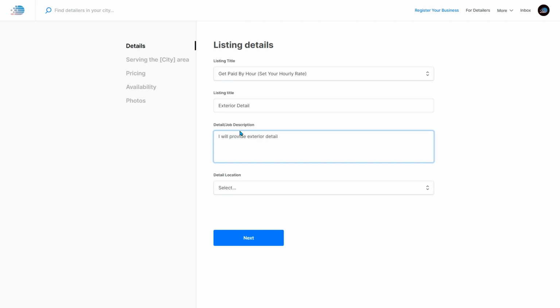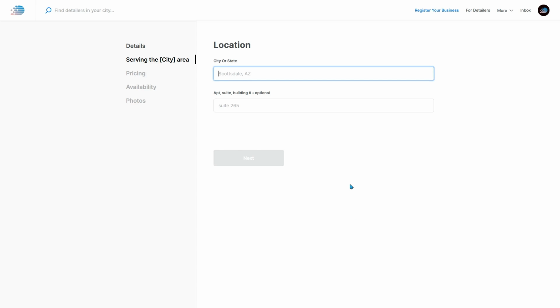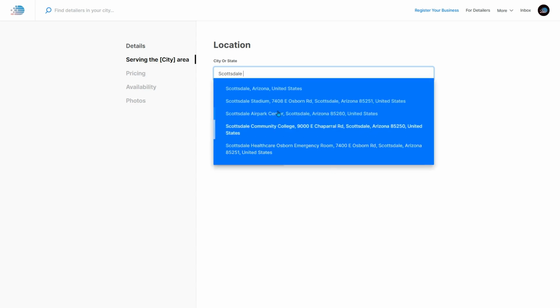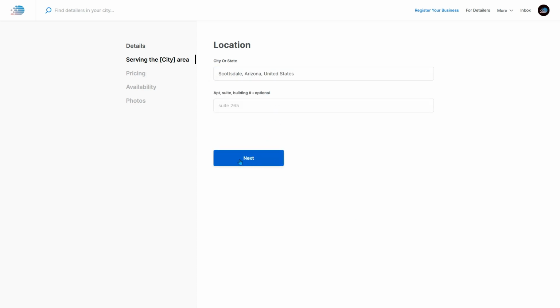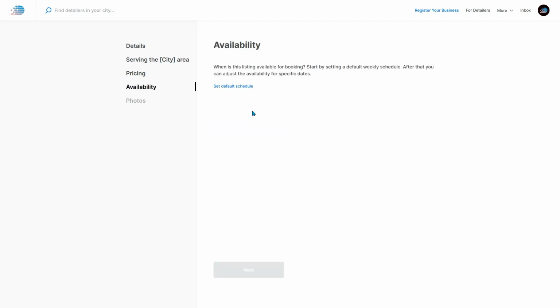Next, select the type of service, mobile or at a physical location. For this example, we'll choose mobile. Click Next, then enter your service location. You can choose to specify a city or expand your reach by targeting an entire state. Here, we'll set it to Scottsdale, Arizona.